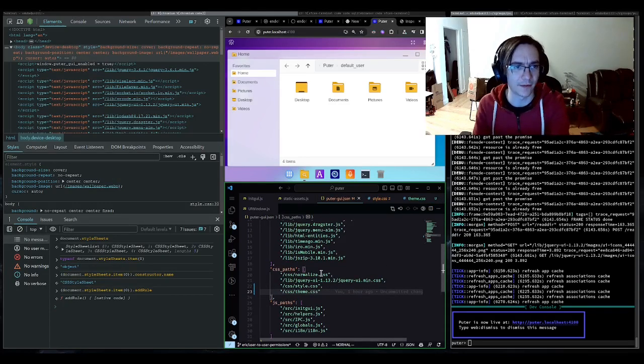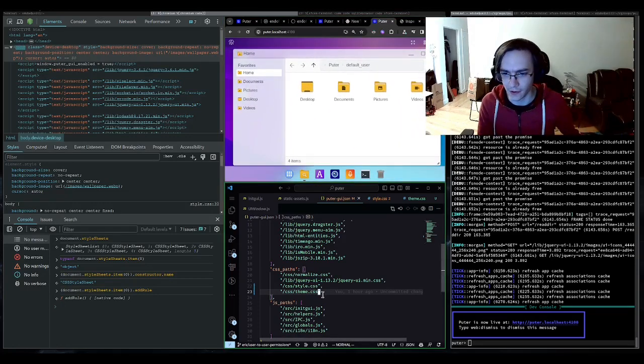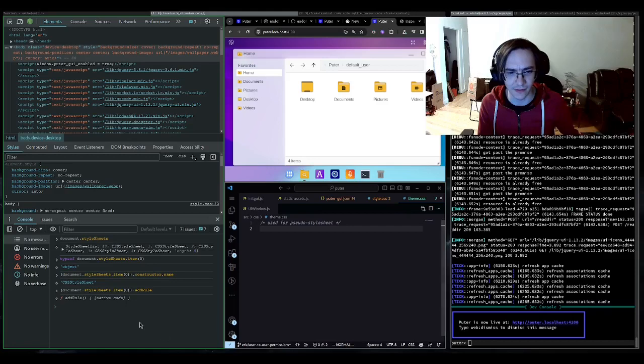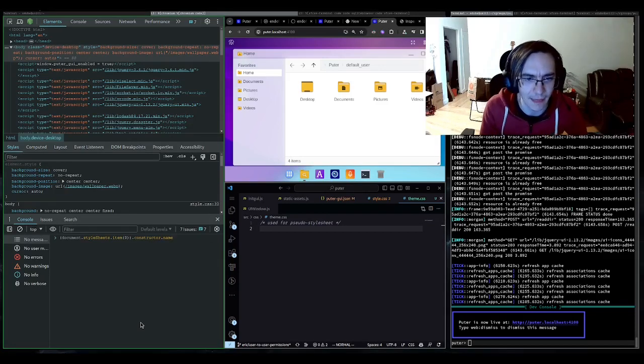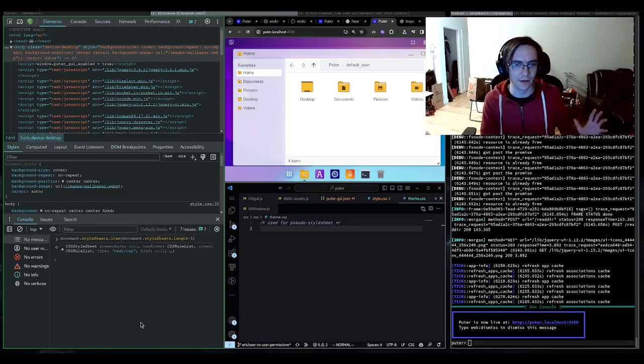This is a manifest file that the backend loads in, and then it inserts everything into the head of the HTML that it sends for the single page application here. So it's going to load theme.css. Theme.css will have nothing in it, and then we can access it fairly reliably by calling .item with document.stylesheets.length - 1.